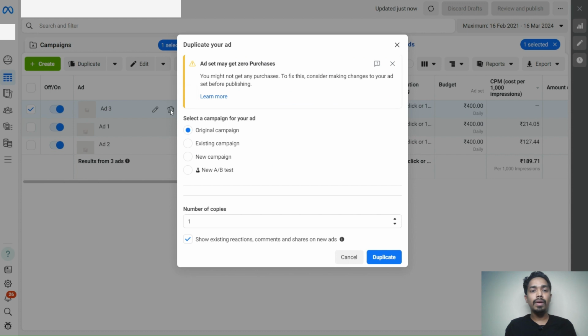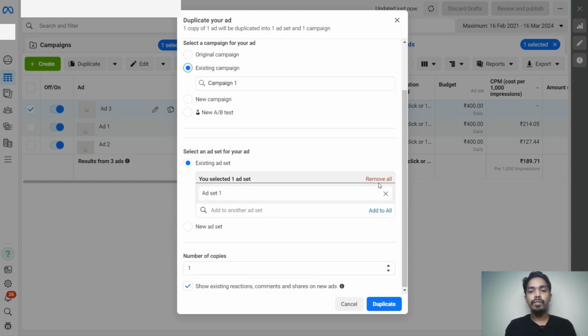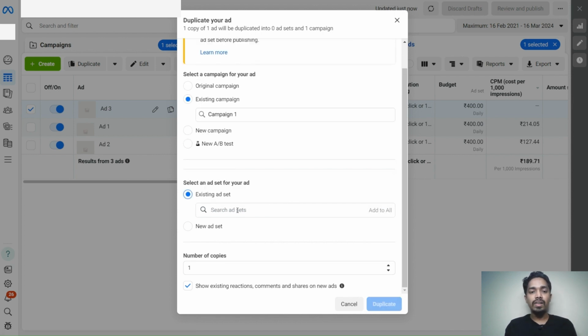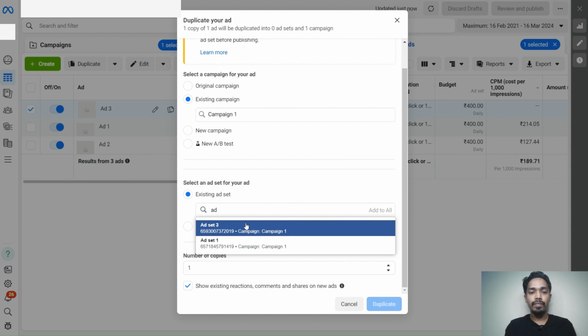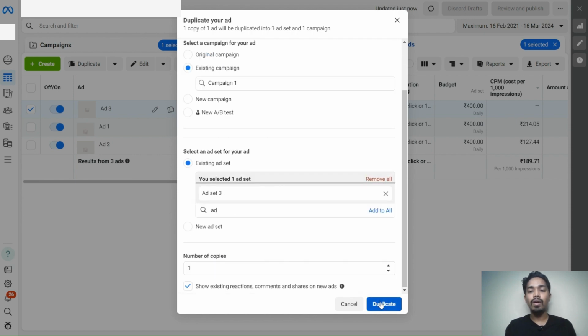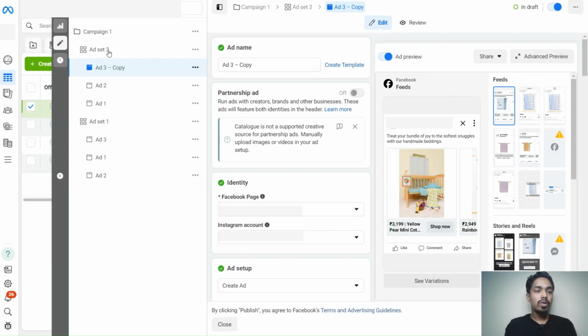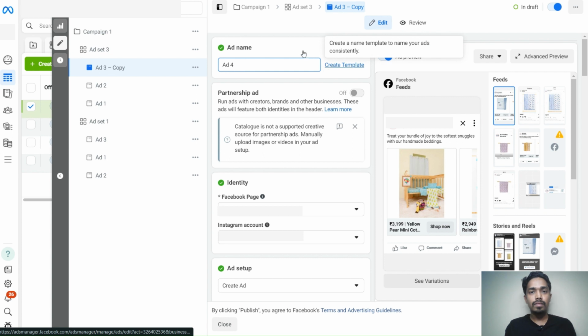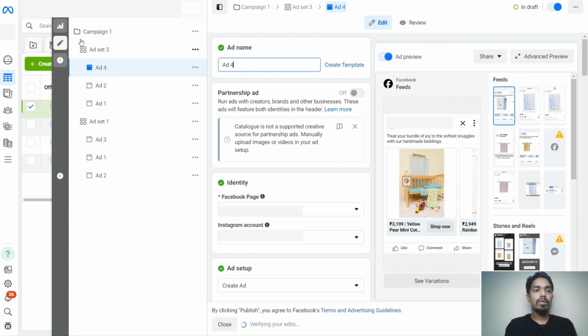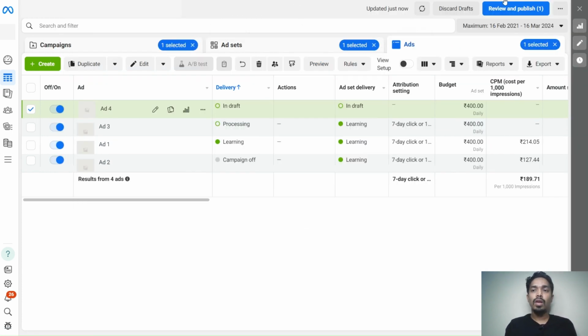So I wanted to duplicate this ad 3. Just click on duplicate, click on existing campaign and search for the existing ad set. We wanted to duplicate in ad set 3. So just select ad set 3 and click on duplicate here. So you can see in ad set 3 we have duplicated ad 3, and this ad 3 is duplicated from ad set 1. So I am changing its name to ad 4. Just close and publish.